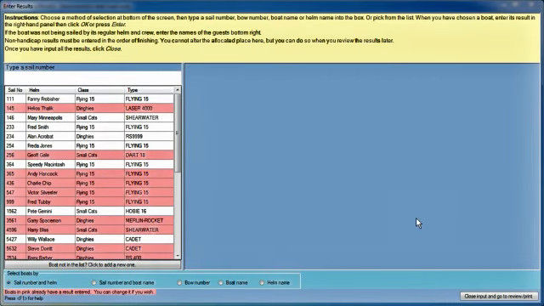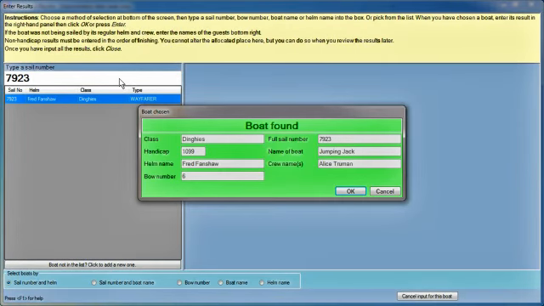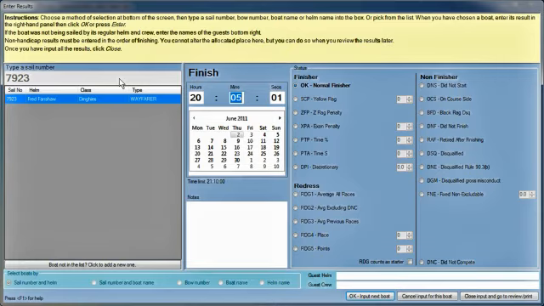Right, here we are. I've now put in quite a few more boats, as you can see from the extra pink backgrounds on the list here. The next boat I'm going to put in is number 7923. Here he is, another dinghy, and he finished at 20:05:23. But the extra thing about him is that on this particular occasion he was not sailing with his normal crew. So we're going to put in a guest crew for him.